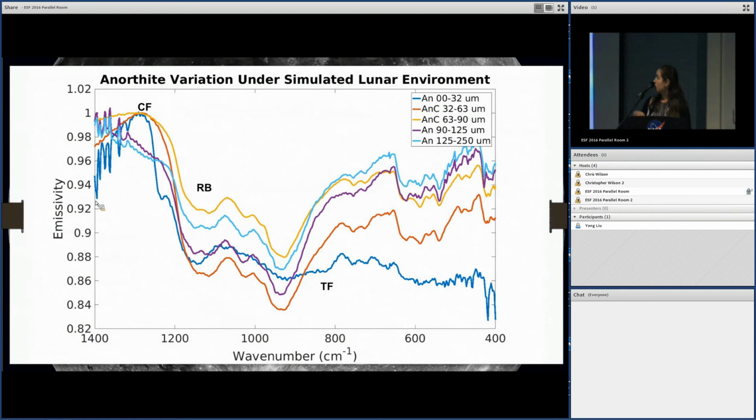So looking into grain size variation, this is anorthite under the simulated lunar environment. The CF shown up here, we have very little variation, which is good. We've already shifted into the lunar environment from terrestrial, so minimal grain size variation is nice. But the Reststrahlen bands, again, we're even getting more of a shift between grain sizes, which you do see in terrestrial spectra as well.